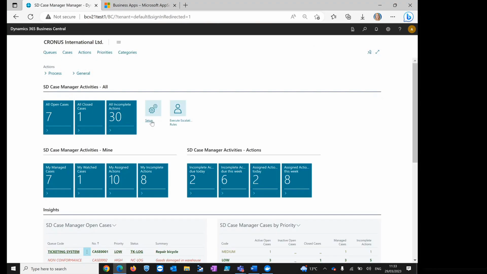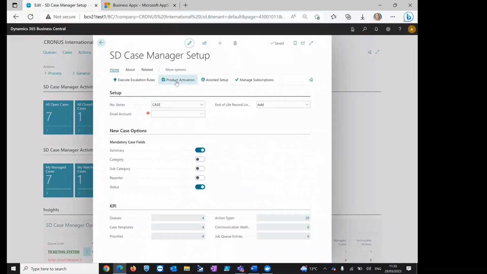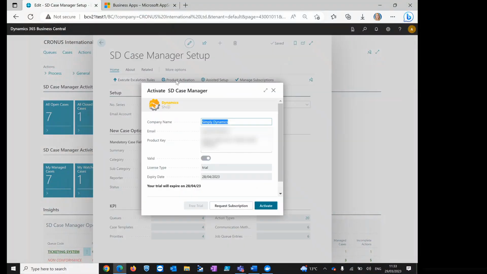Sorry, I probably went in there too quickly. Here on the Role Center, it's the Case Manager Role Center. You simply choose Product Activation. Just put in your company name, your email, and hit Free Trial. Then you'll get your 30-day free trial, and you'll see here the date that your trial will expire. So there's absolutely no need whatsoever to enter any credit card details.